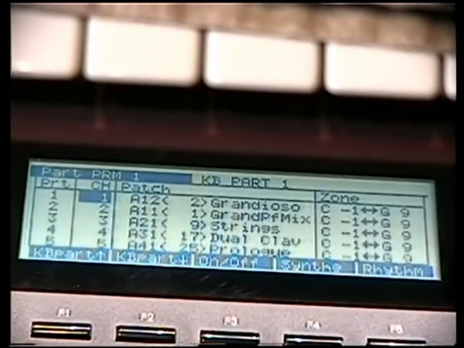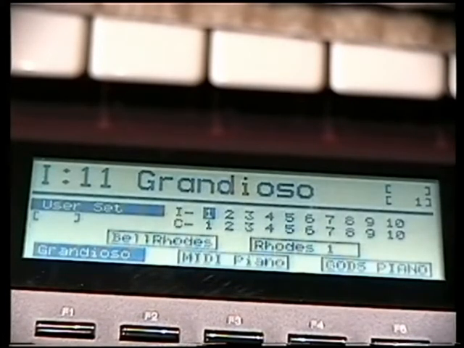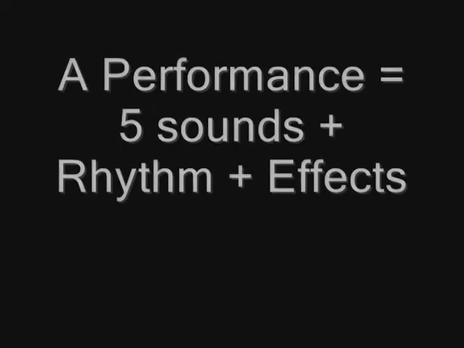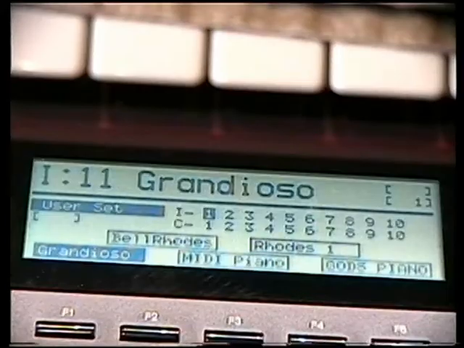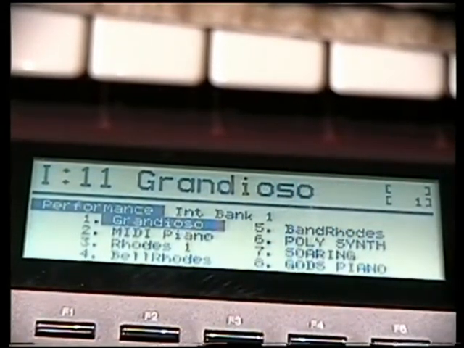The sounds that aren't played on the keyboard are accessed through MIDI. And then you've also got a rhythm section as well, which is on dedicated channel 10. This collection of 5 sounds plus rhythm is called a performance. And you can access 8 different performances in one bank, and there are 8 banks. The performances also are where you program in your effects, your reverb and delay and chorus.